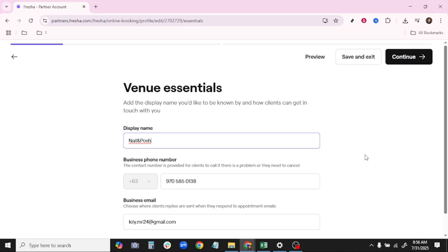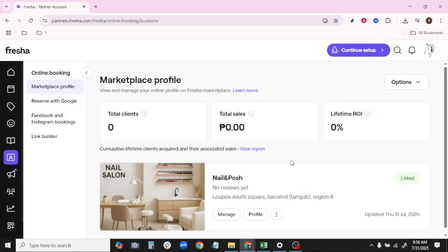After you've typed in your new display name, scroll to the bottom of the page and look for the Save and Exit button. Clicking on this will make sure all your changes are stored safely in the system. It's really important to save your work here, as any unsaved changes might not reflect on your profile and you'd have to start over. That's it. You've successfully updated your name on Fresha.